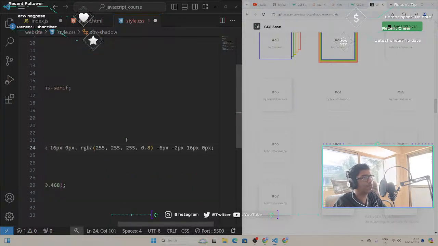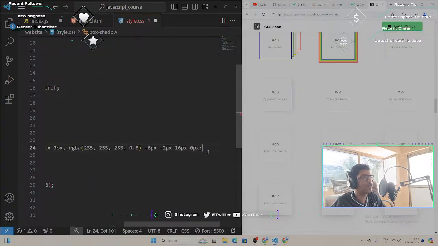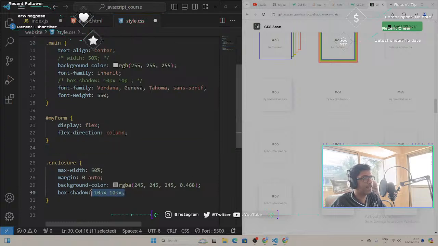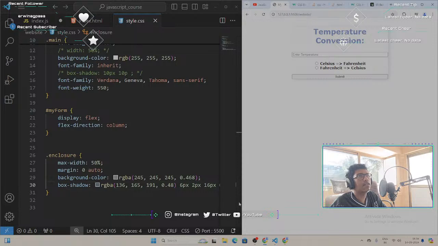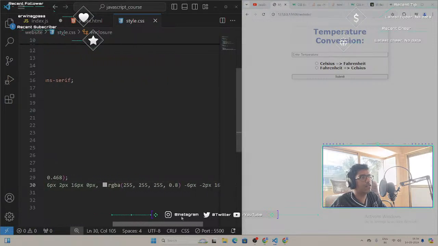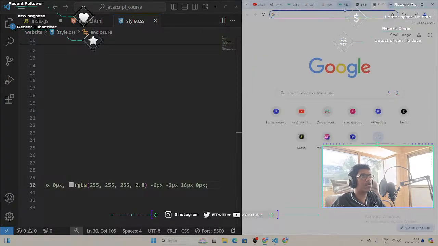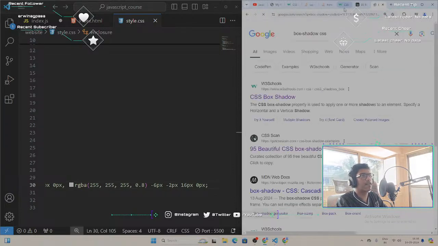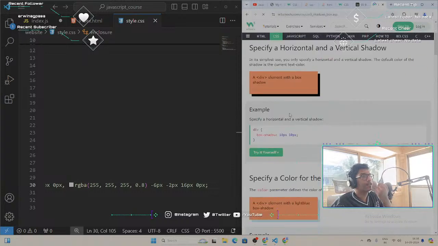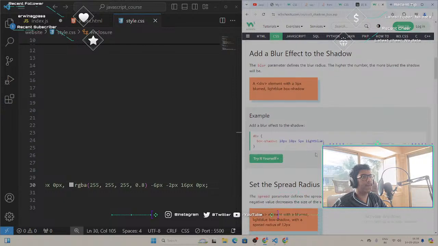So what does this do? Okay. Let's see. Let's just look into the box shadow property separately first. So you can change the color here and add a blur effect like this.